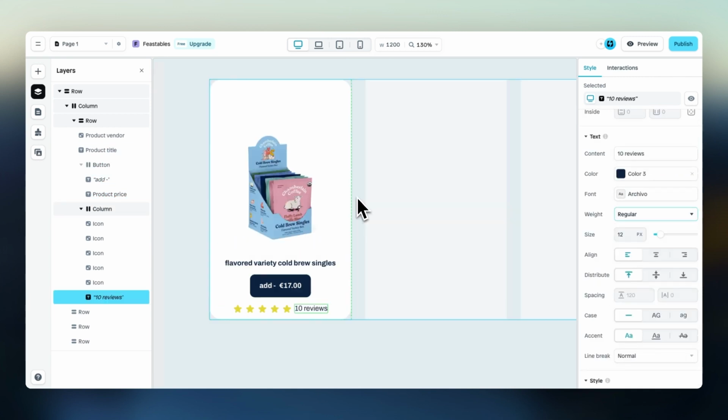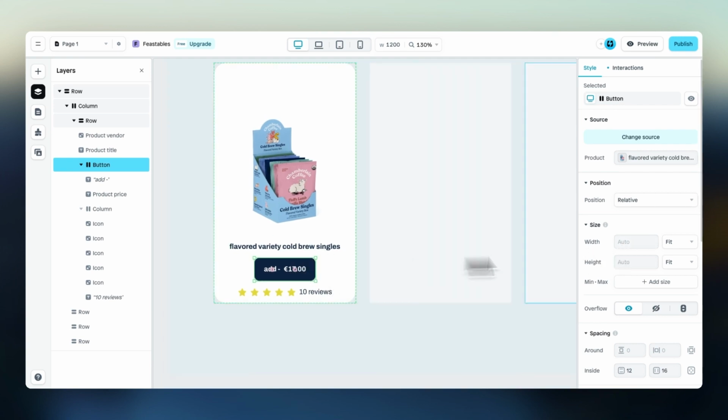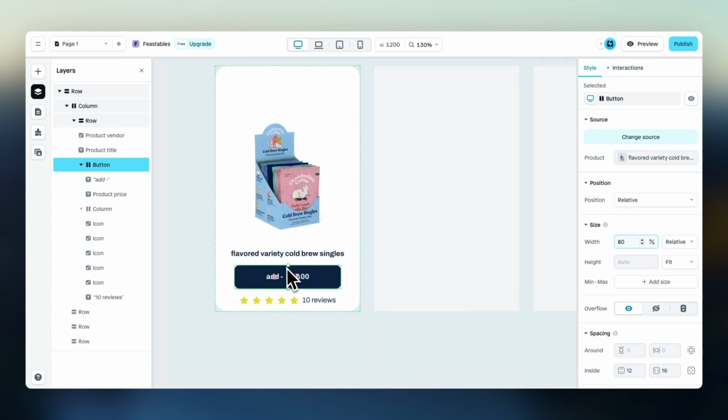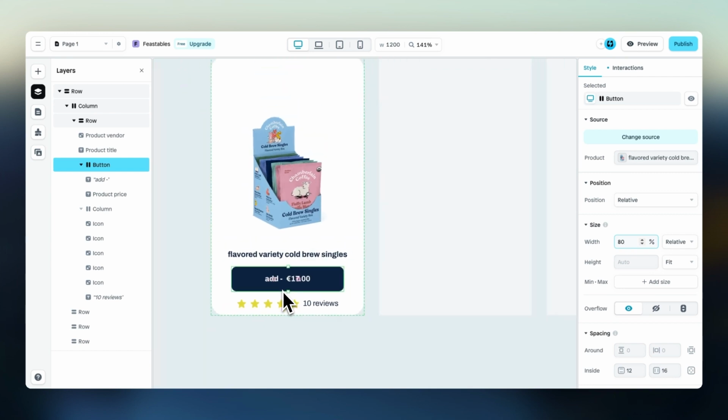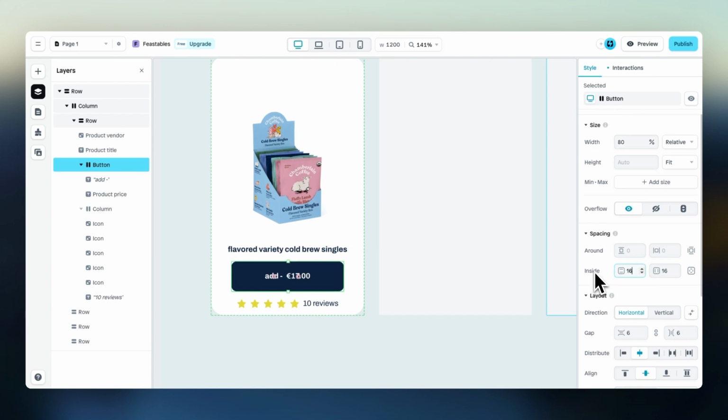Now that the right styles have been applied, let's make some final changes. This button is a little bit too small, so what we can do is change the width from fit to a relative width and change this to 80%, so it will occupy 80% of the space available. This looks way better. We also need to add a bit more top and bottom spacing, so let's change this to 16. Looks way better already.